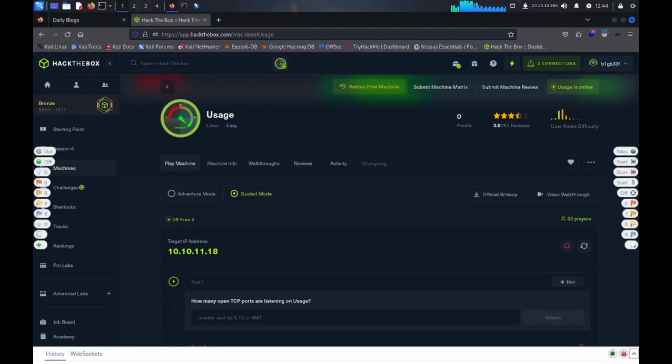Alright, so in today's video, I'm going to be doing a walkthrough of Usage on Hack the Box. It's a recently retired free Linux box. We can see that we have an IP of 10.10.11.18. I will go ahead and start going through some of our initial enumeration that I got done before the video started, just to save us some time.